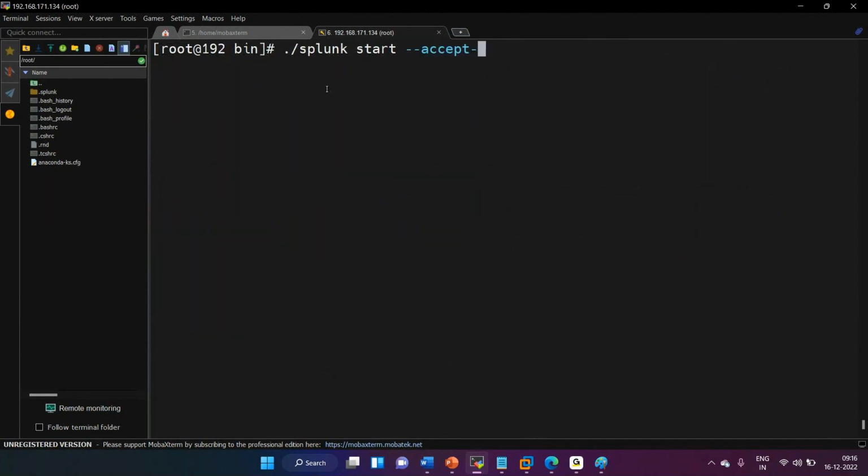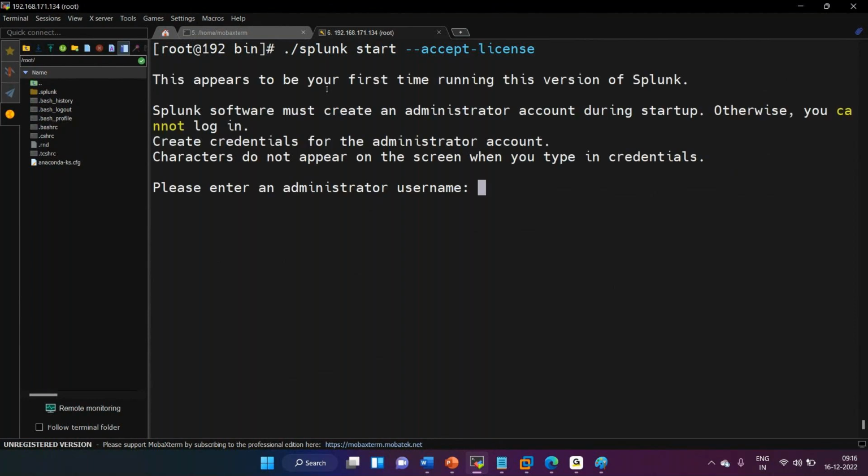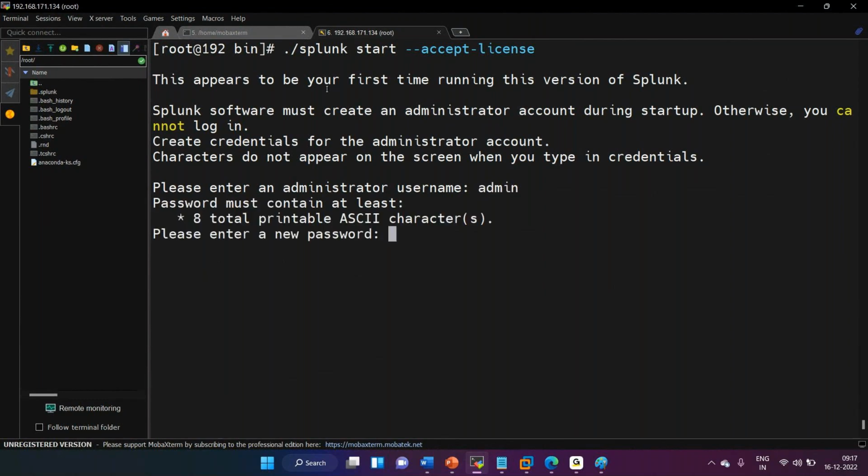Accept the license. Whenever you give this option, the license is directly accepted and you will be asked to provide the credentials for logging into Splunk. Whenever I install Splunk, there will be an admin user. What is the username you want? I'm giving admin. I'm giving some password, and confirming the password.